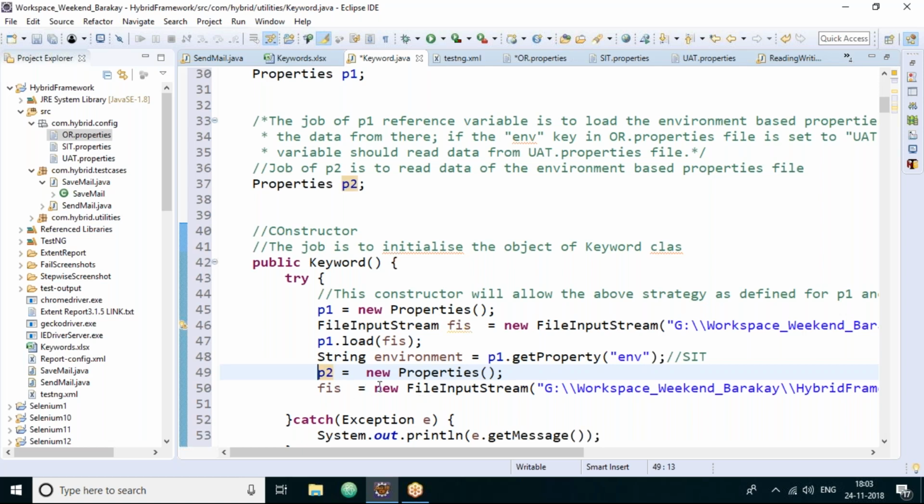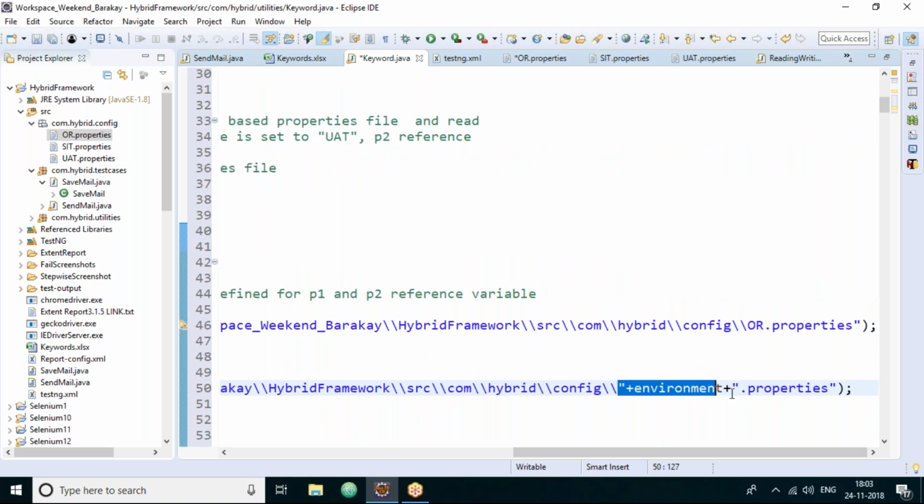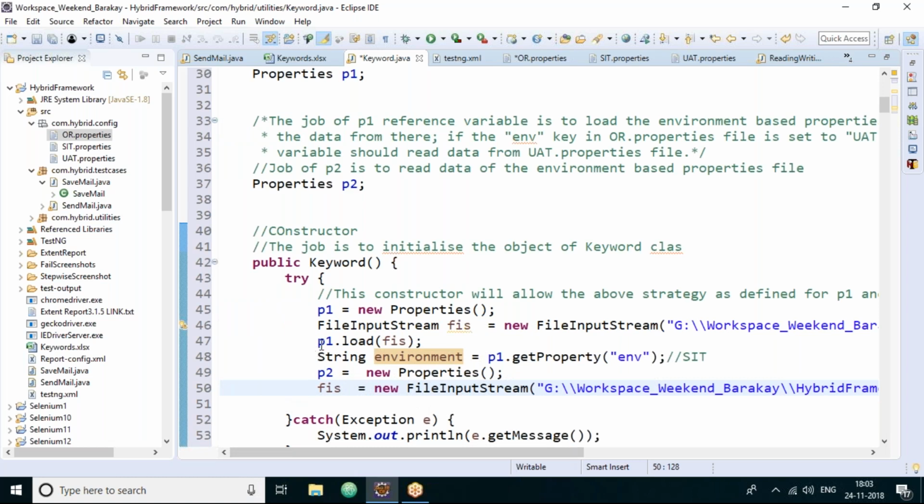How will it read? It has to first use an input stream and go to the same path. And what will this read now? What is the value of the environment key right now? The value of the environment variable is SIT. So it will read the SIT.properties file. And then you load it in the same manner as I loaded this. The only thing is that it should be a reference variable P2. P2 again loads FIS.